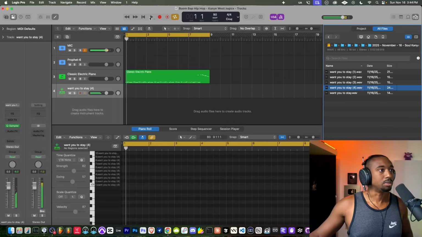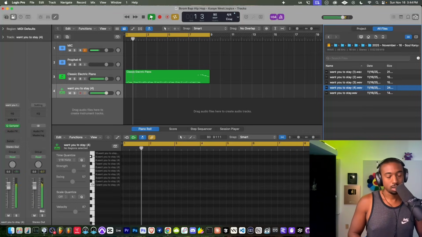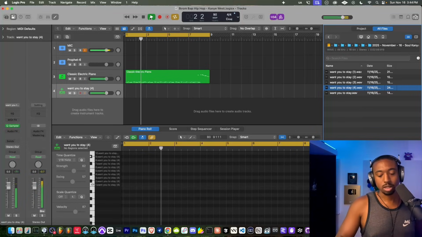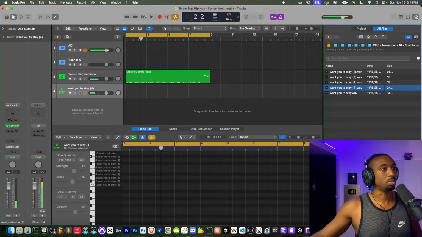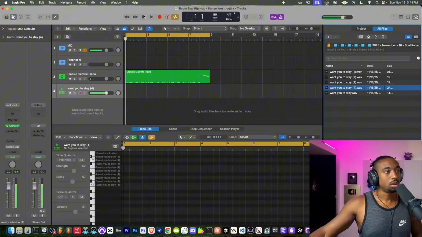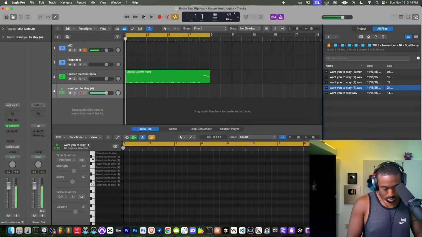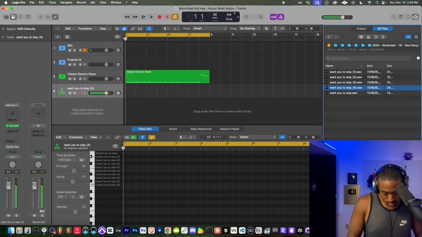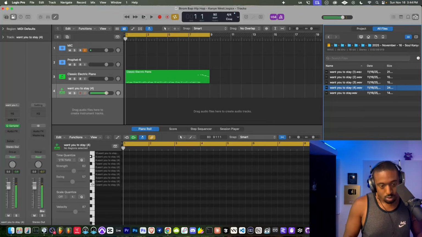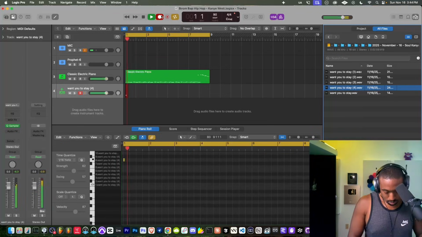Let's see if we can wrap around this beat. We're chopping by the transients because we want it to feel almost like a drum, just a tonal drum. So we're probably going to play something like that.